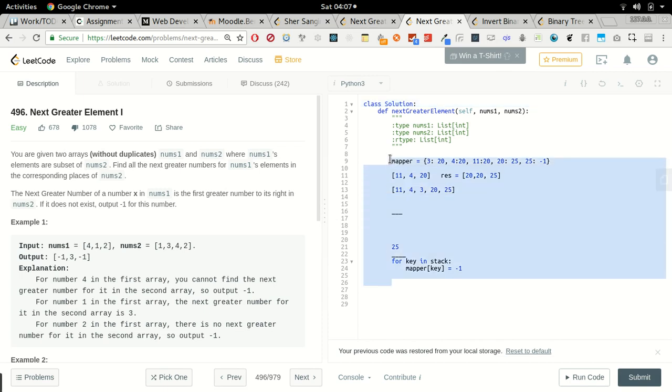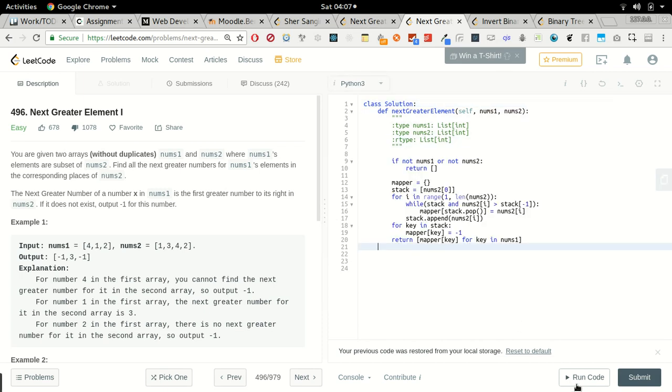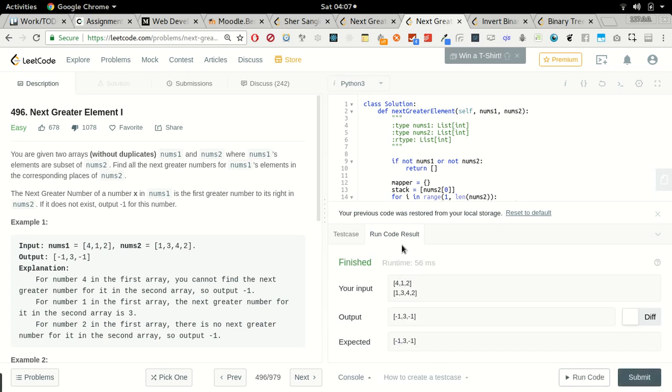Okay, so I can show you how it works. It's a pretty easy problem to solve. You just need to know the stack.